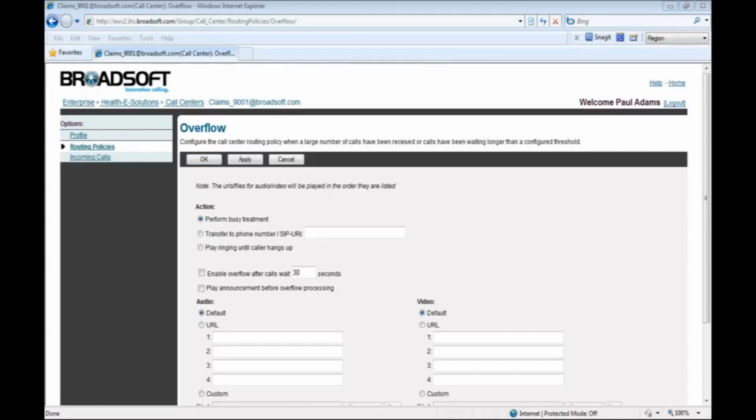The next option is to immediately transfer the call to another destination, which could be to another call center, a specific directory number or extension, or any external number. You can also include feature access codes in the destination numbers, which can be used to immediately route the call into a user's voicemail box. The final option is to play ringing to the caller until they hang up. While not common, in some environments you may want to use this option.